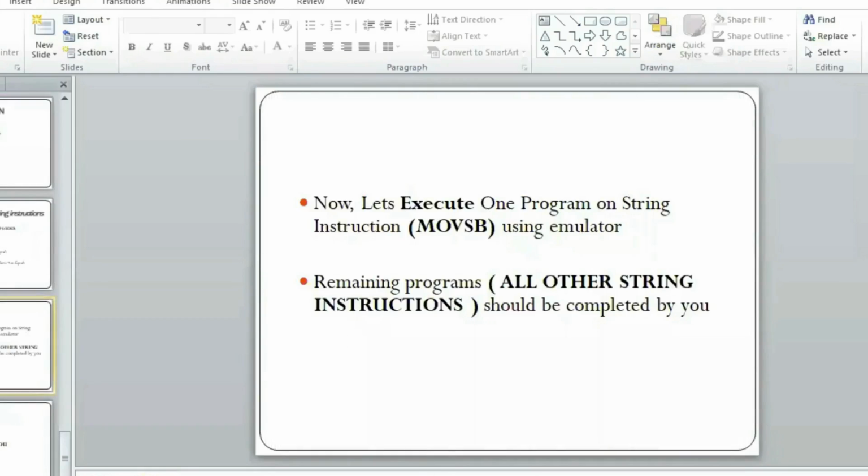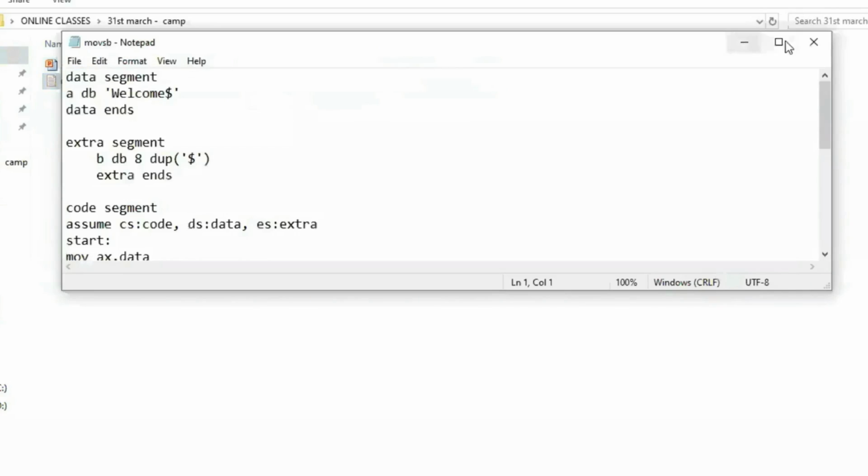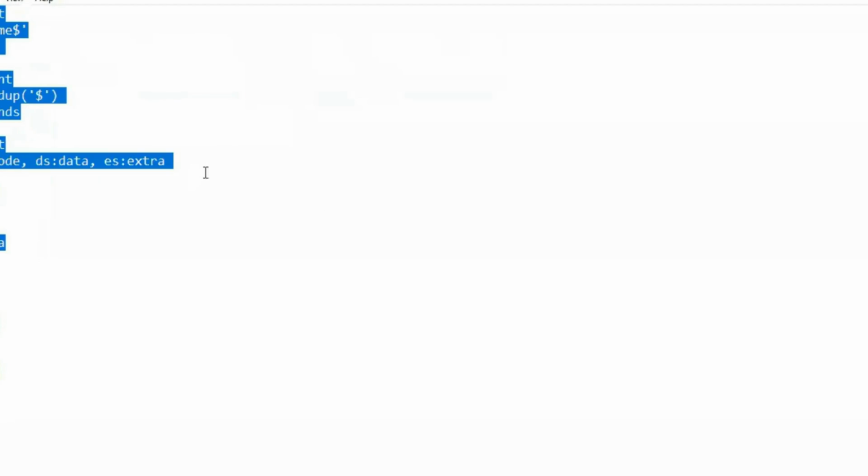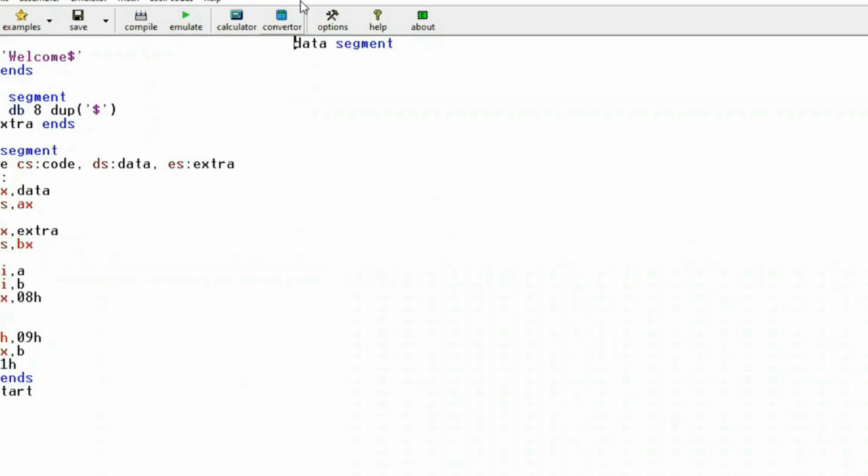Now we'll see the execution. So here is the program that is readily available. I'll explain this program. Use the emulator. Look at here. I've used two segments, data segment and extra segment. In the code segment, I'm initializing the data segment and the extra segment. A belongs to the data segment, B belongs to the extra segment. That means the offset of A I have to place in SI, source index, and the offset of B I need to place in destination index, and I've taken the count 8.